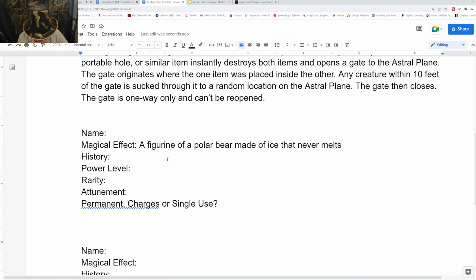So yes, you can activate it to summon a polar bear as an ice elemental.